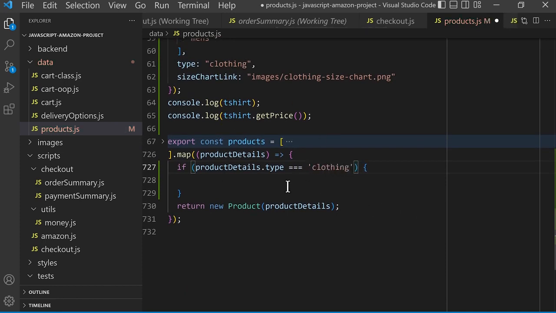If it is equal to clothing, we're going to convert this object into a clothing class instead. So let's return new capital C Clothing and brackets. And we're going to give the constructor product details. So now our array will contain a mix of regular products and clothing.